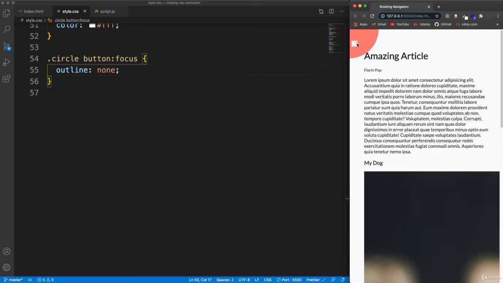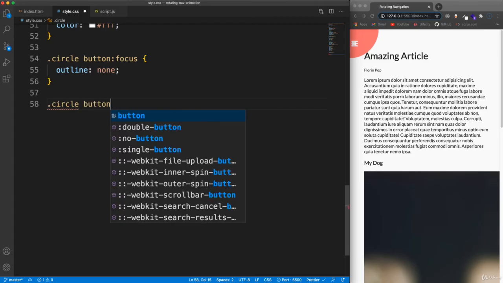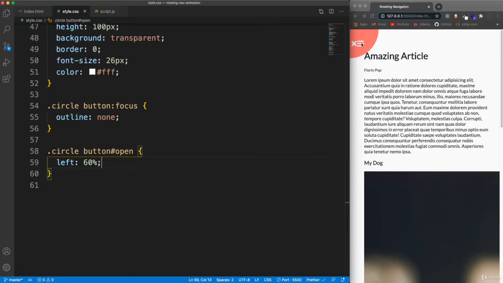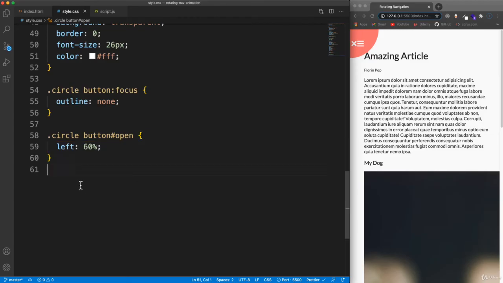Each one has an ID, one has an ID of open, one has an ID of close. So I want to target the open. So circle button with the ID of open, and I'm going to set that left value to 60%. The open button is what we're going to see initially, and that's where I want it positioned. So for the close, let's say circle, and we want the button that has the ID of close, and I'm going to set that top to 60%, and this is relative to the circle.